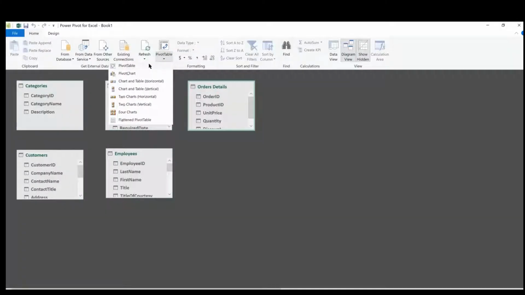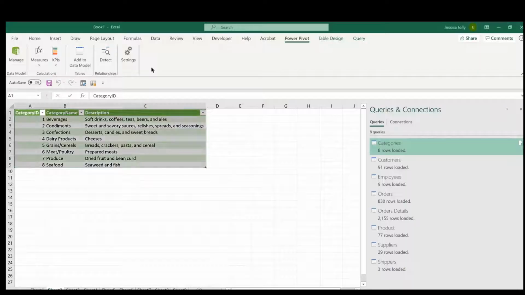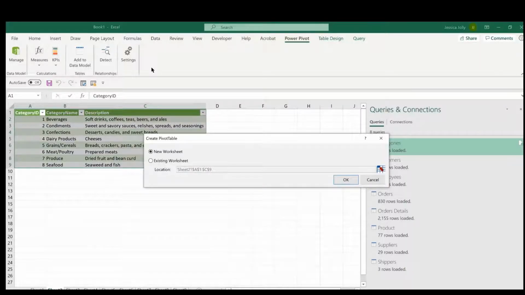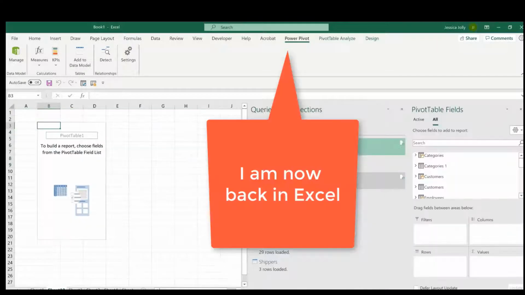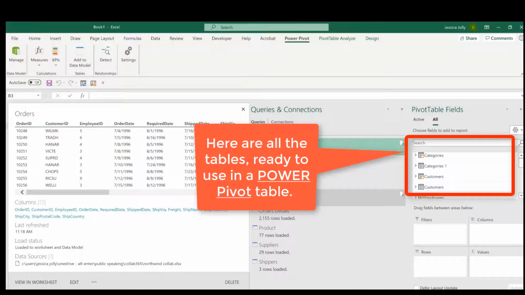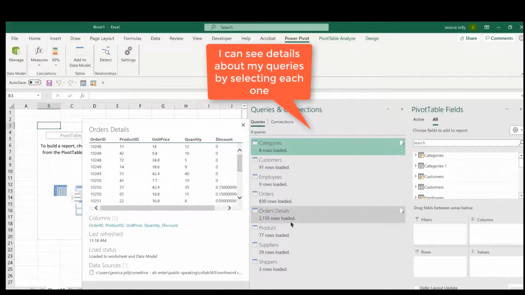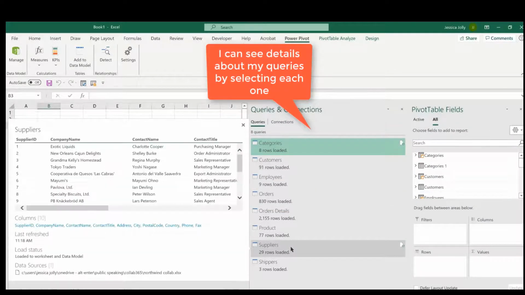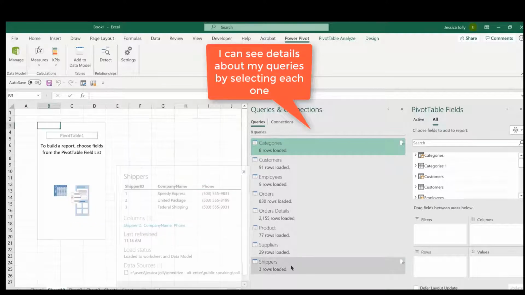From right here in Power Pivot, I can initiate a pivot table, a chart and a table. So I have a lot of options. I just chose pivot table, and now it's going to ask me if I want it on a new worksheet, which I do. And it takes me back into Excel with all my tables on the right-hand side, and I can click on my queries and look at details of each one.